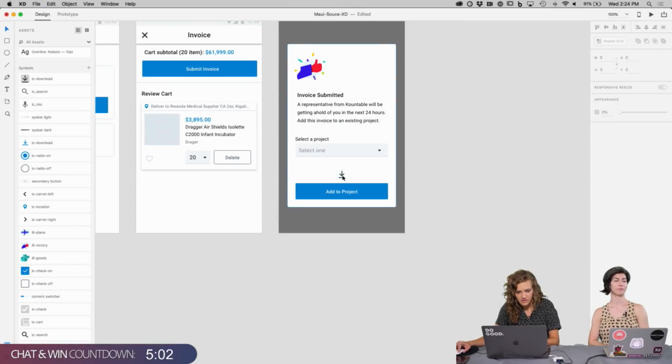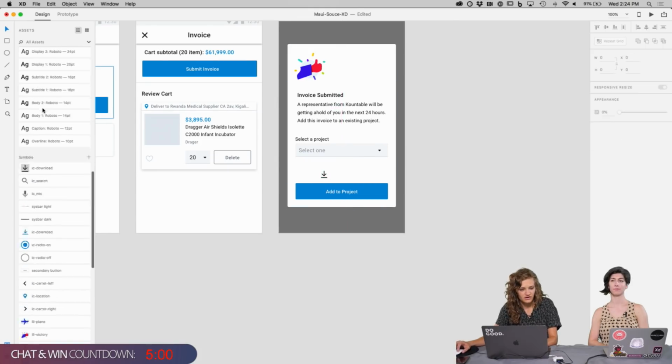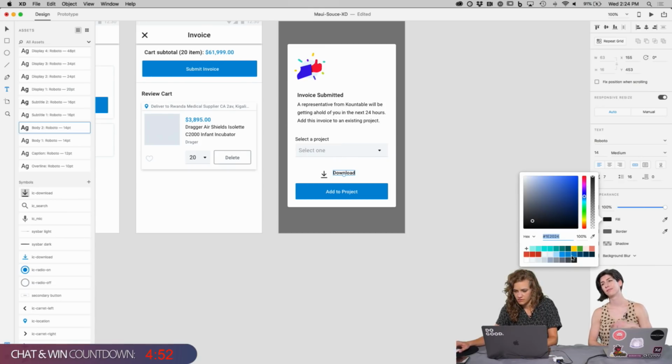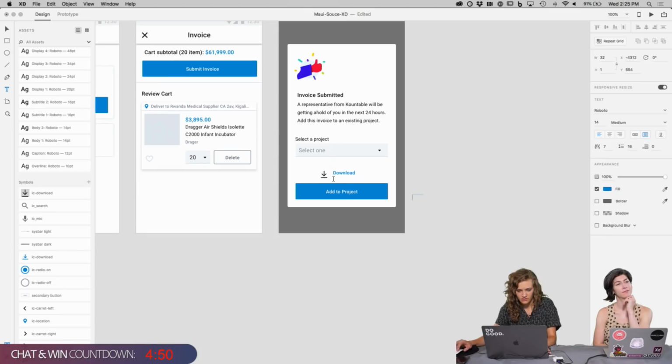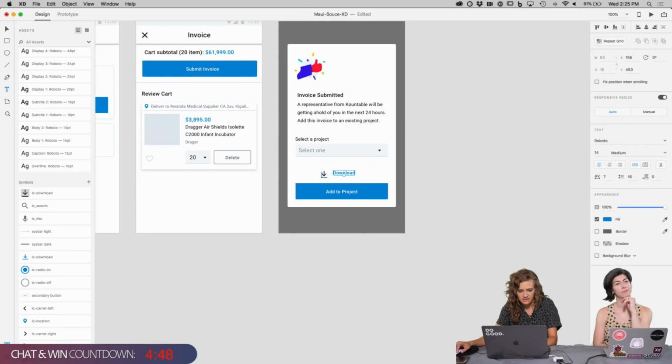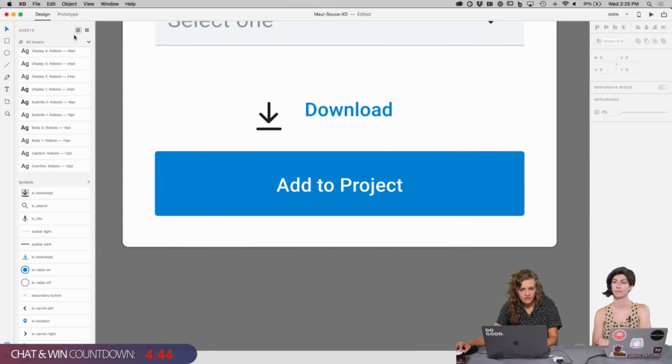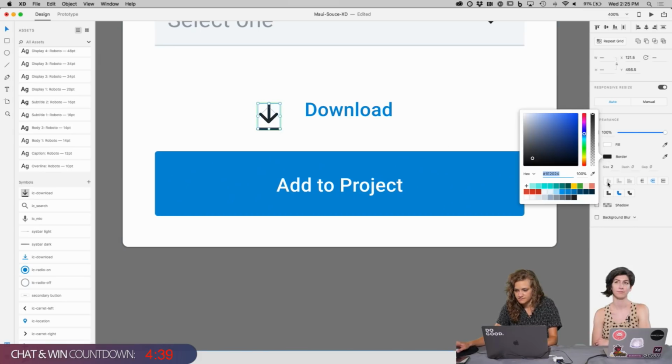So this may not be an intuitive icon for all of our users, so I'm also going to add in some text for download. Nice. We're going to go ahead. The way that we've structured our design system is that anything that is blue is actionable. So I'm going to go ahead and turn this icon blue as well.